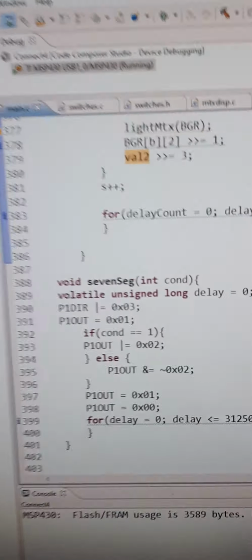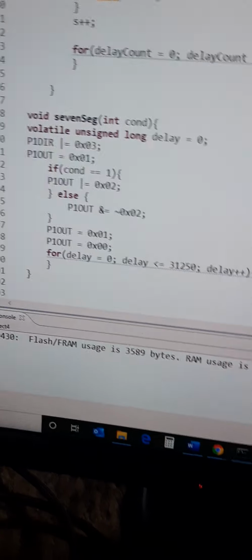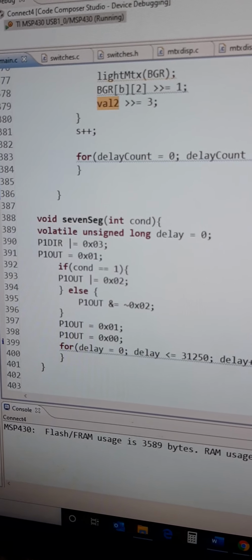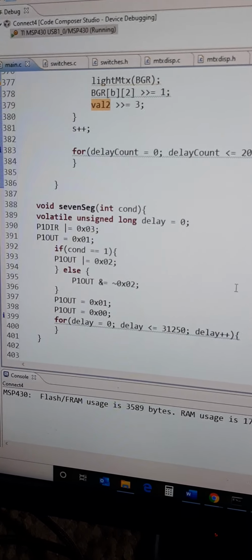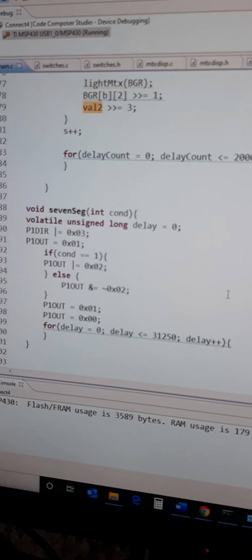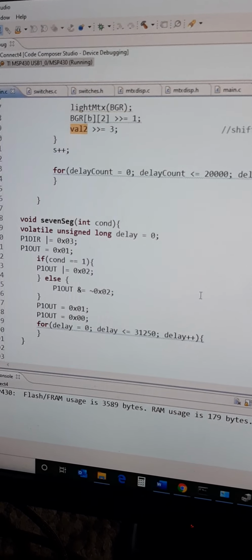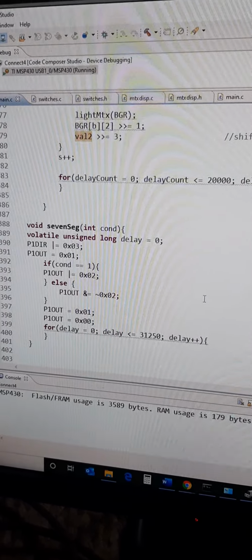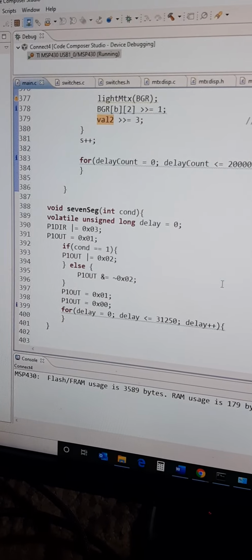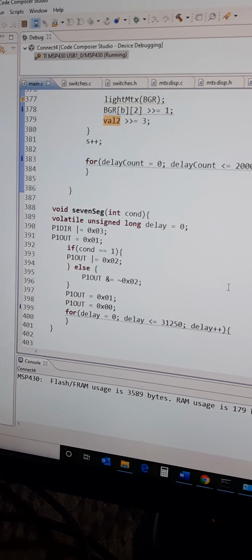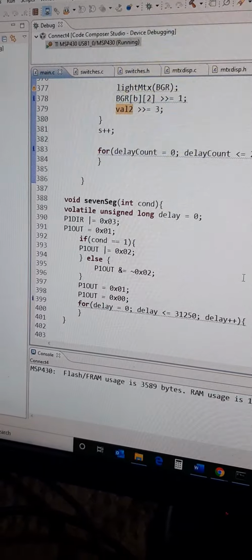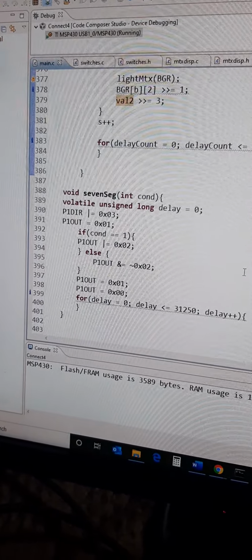So first things first, void 7-segment, so it doesn't return anything. Int condition, so it's just an integer value, 1 or 0. Well, that's how I set it. I could have done it better, where it takes in a whole 8-bit value, but time limitations. So it is volatile unsigned long delay. It's just a delay. P1 direction, so it's setting pins 1.0 and 1.1 as outputs. Yeah, and then setting P1 out, setting P1.0 as high.